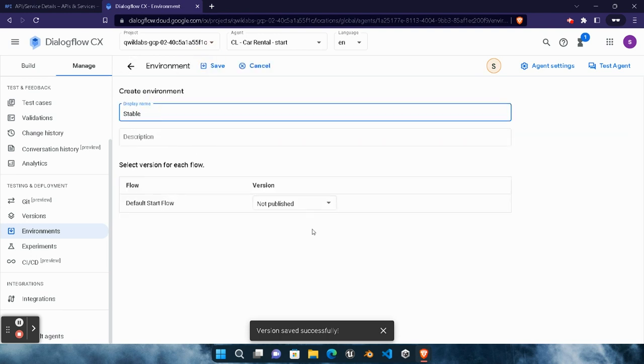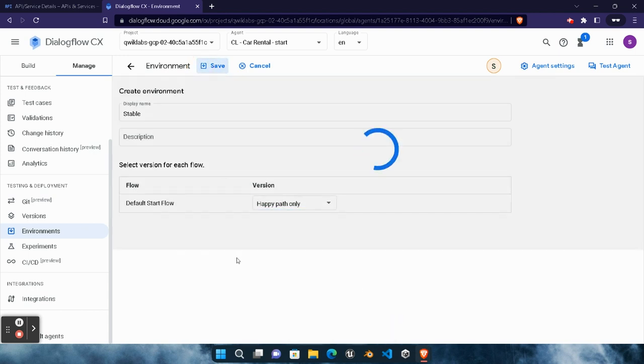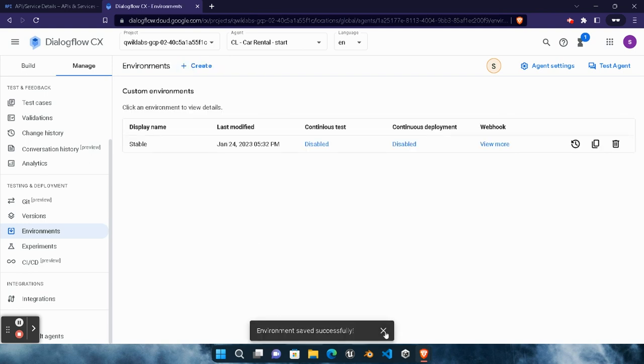Just copy the display name. In the version default start flow, select the happy path only. Okay. After that, click on the save button. Okay. So we created our environment successfully. So wait for it to get loaded. You can see environment is saved successfully.